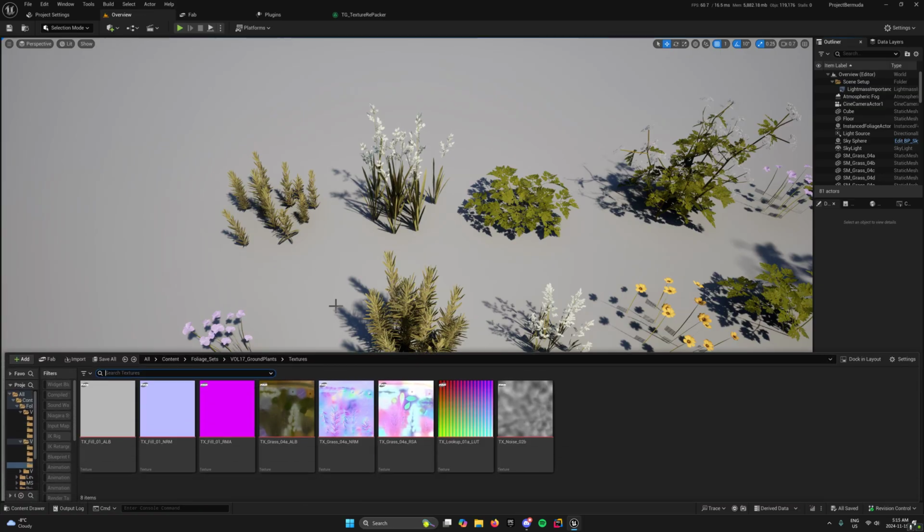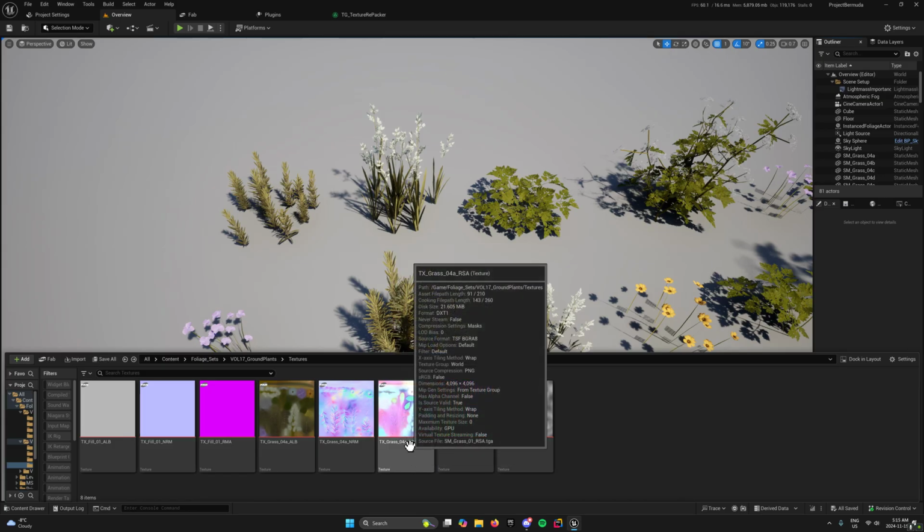So why would we texture repack, first of all? In my material, I have my master material set up for ORS, which is occlusion, roughness, and in my case, subsurface. This texture that I'm going to be repacking is roughness, subsurface, ambient occlusion. So it's in the wrong order.